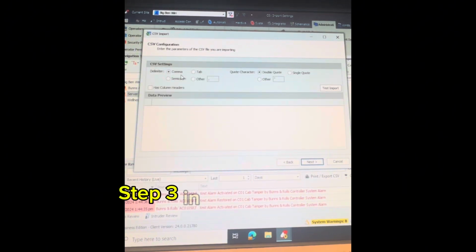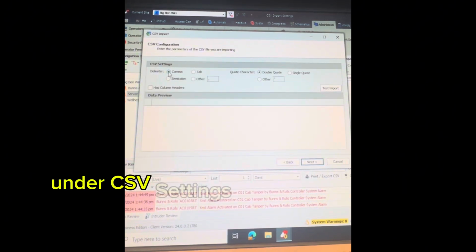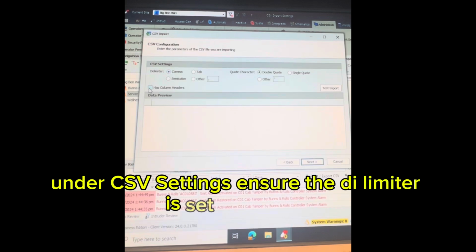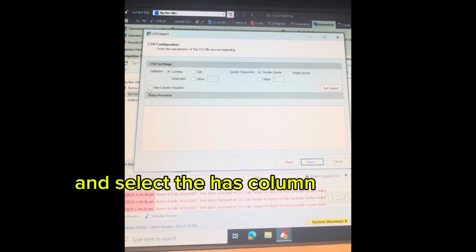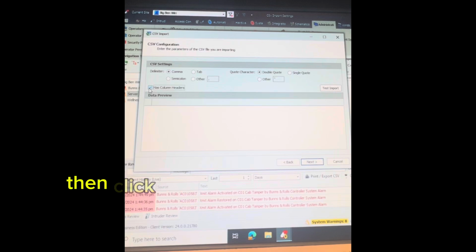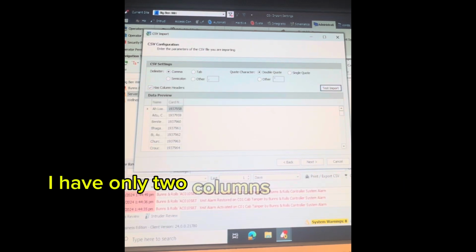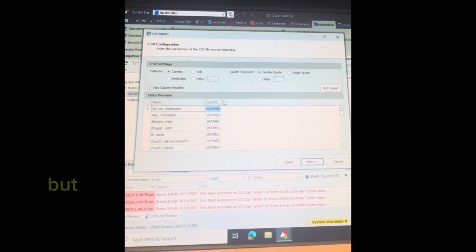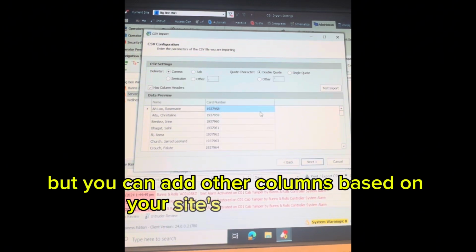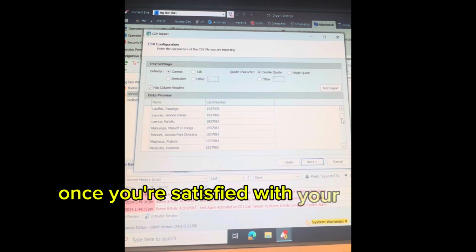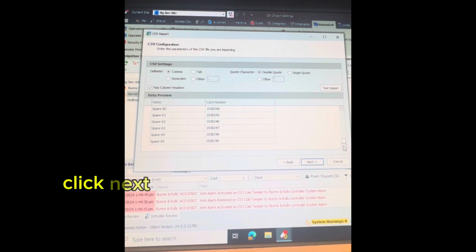Step 3. In the next window, under CSV Settings, ensure the delimiter is set to comma and select the Has Column Headers option. Then, click Test Import. In my example CSV file, I have only 2 columns, names and card numbers, but you can add other columns based on your site's requirements. Once you're satisfied with your CSV file, click Next.